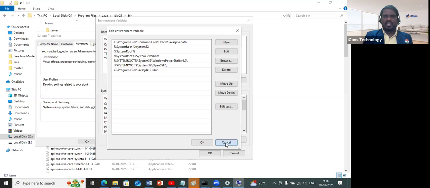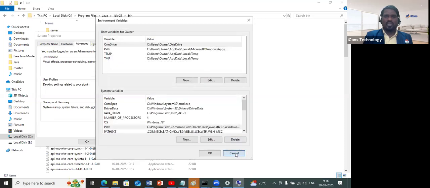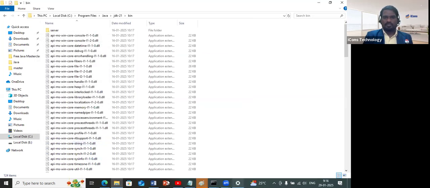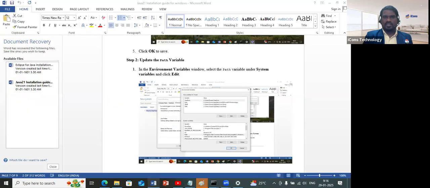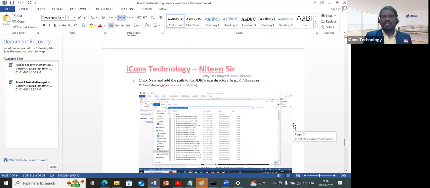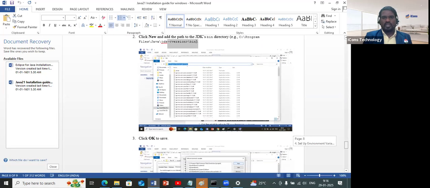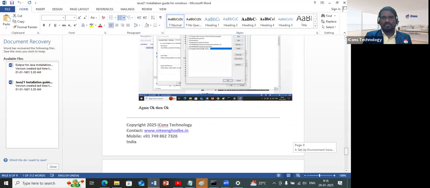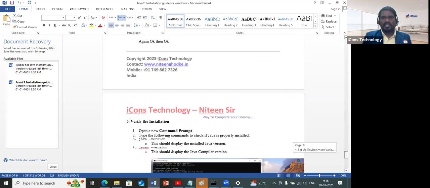You can just okay, as it is already done, so I'm not saving, but okay, okay, and close. So your system path is getting set over here. That I have already given over here. I can just show you the document. Click new, add the path, the JDK bin directory, till the bin directory you have to select. You can copy like this window which I showed you, paste there into the new section, and click OK, and your JDK is installed. Again okay, okay, and okay, and it is done.